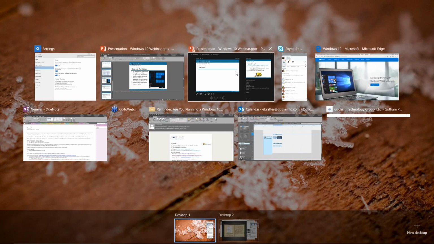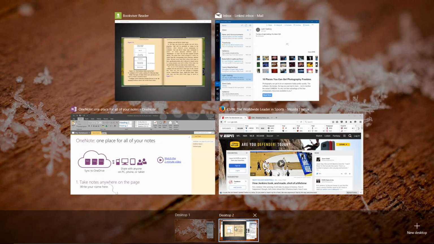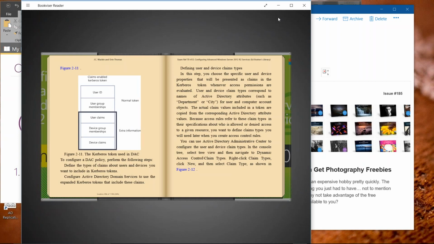Something else that's new, virtual desktops. A virtual desktop is the ability to literally maintain multiple desktops that hold a different collection of running applications. So as you can see down here, I've got 2 of them running. A lot of times for me personally, I'll keep one running for all my work-related stuff and another one for home, or personal stuff I should say. So if I flip to desktop 2, you can see different applications being presented.